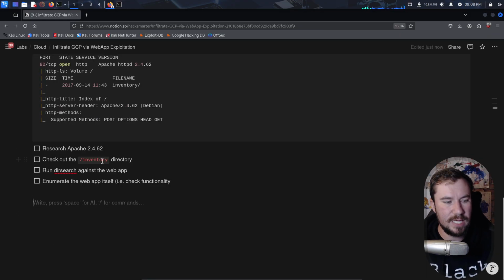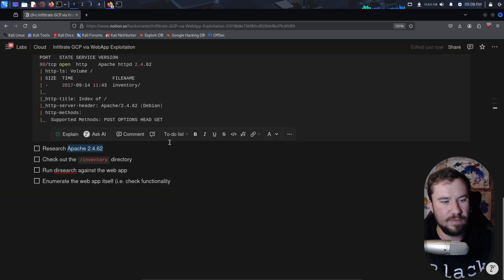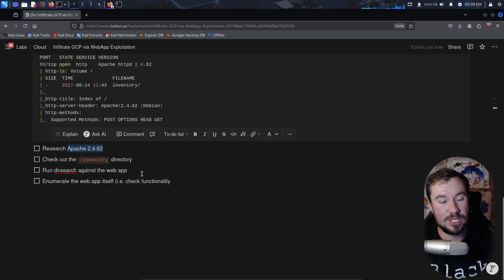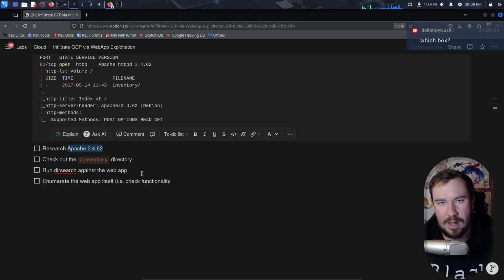So let's go ahead and dive into a few of these things. One, beginning by researching Apache 2.4.62. Now, we do know that we need to leverage SQL injection, so this probably is not going to be the way in, but I do want to show you proper methodology.